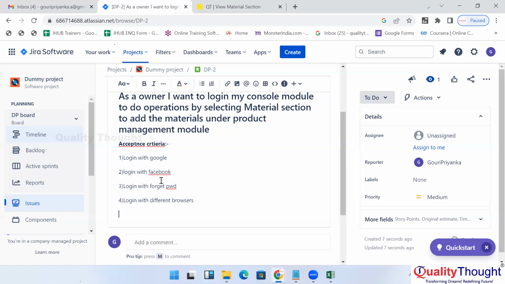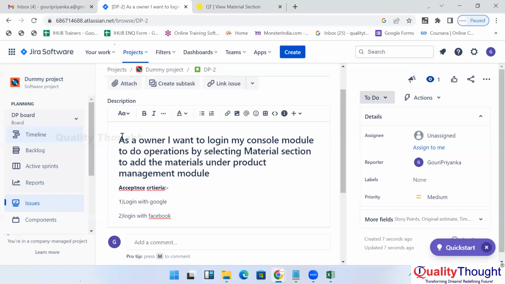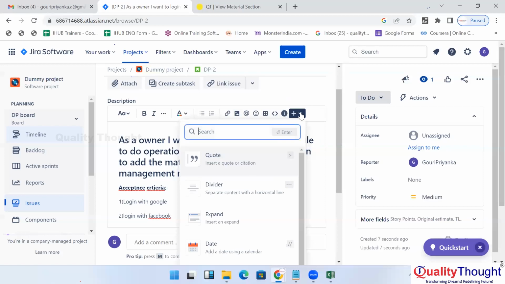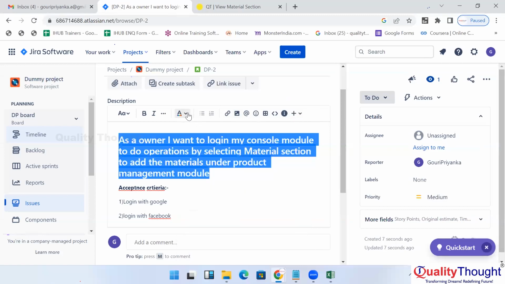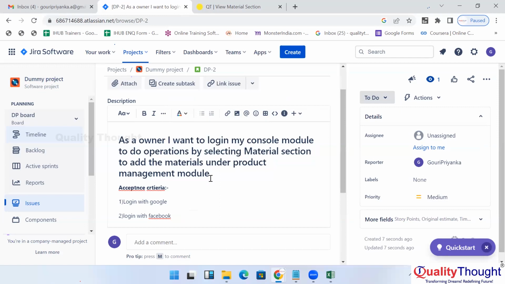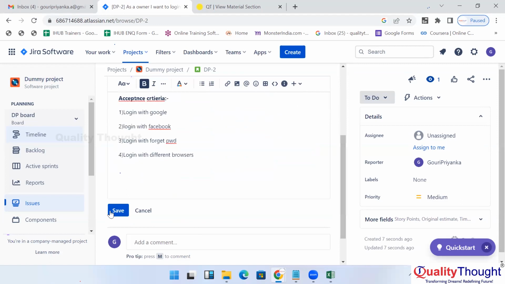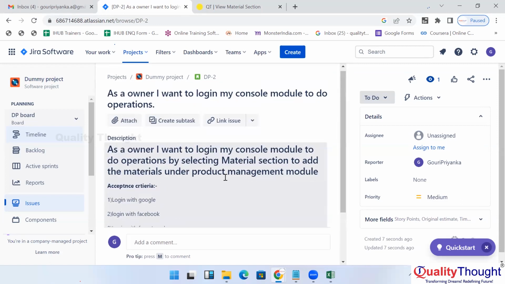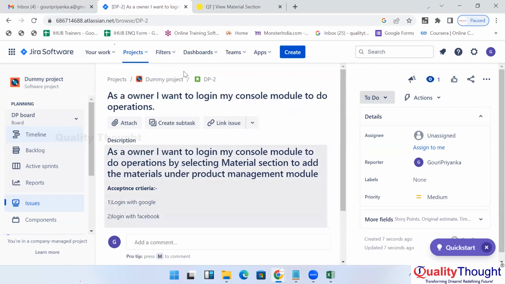So now, by seeing this description and acceptance criteria, the team has to work on it. The team has to work on it by understanding this description. Then you can click on save. Click on save. Okay.